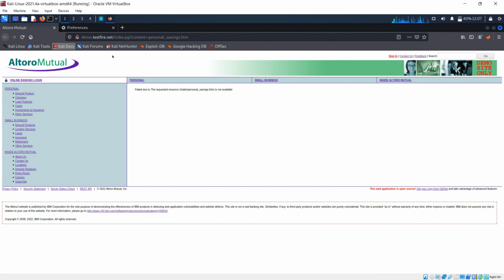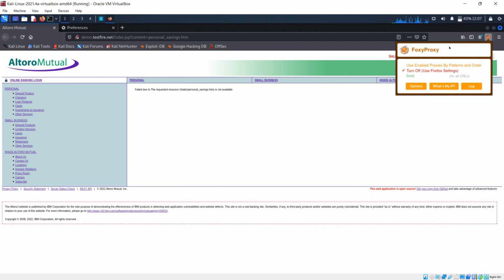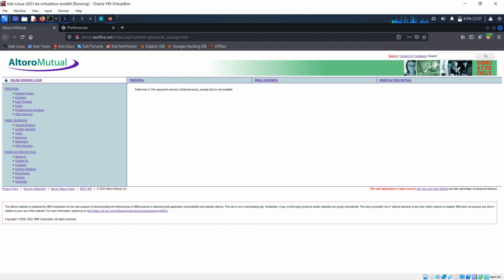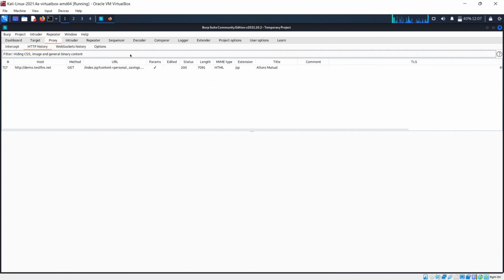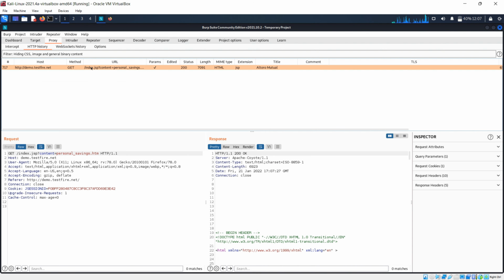We'll go to the browser again. Now we'll click on this Foxy Proxy, click on burp. Now again load the web application. Now in the Burp Suite you can see that you will get the request for the particular application demo.testfire.